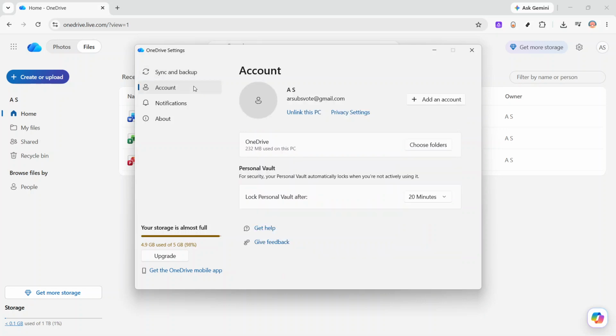Next, open the Account tab. Here you can view your account information, check storage-related details, and unlink your PC if needed. This section is especially useful if you want to confirm which account is connected or make changes to how this computer is associated with OneDrive.